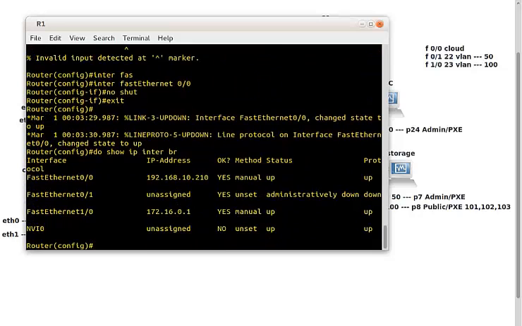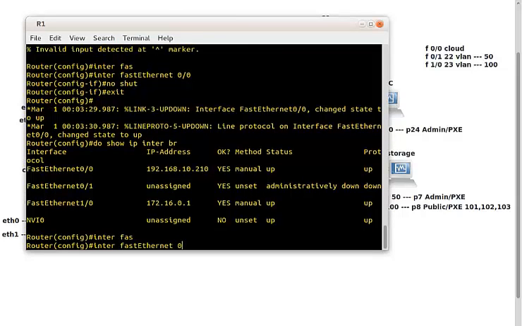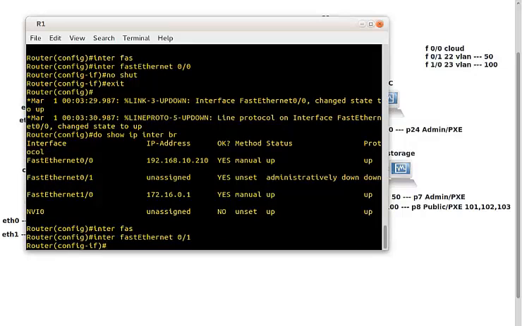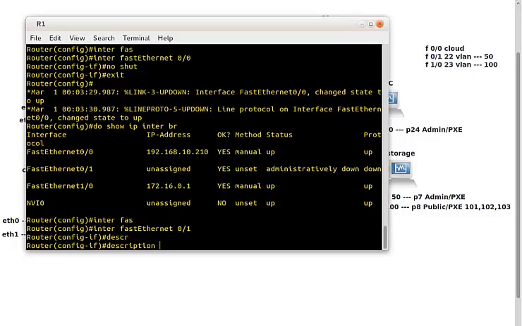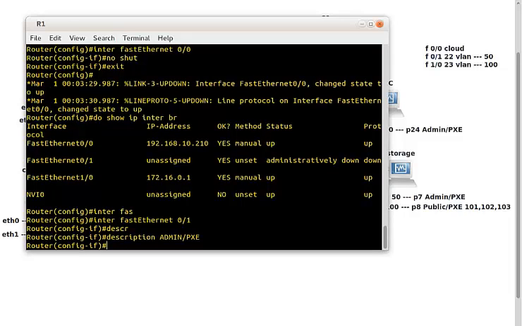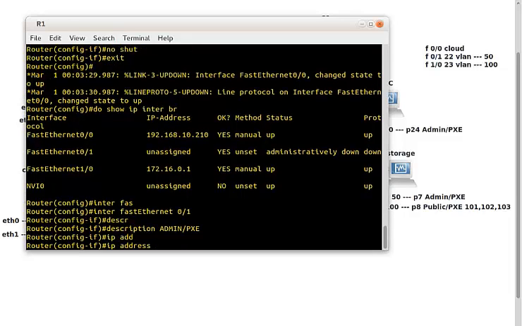Let's go ahead and do the final interface. Interface first Ethernet 0/1. Okay, so this one is going to be description. This one is going to be the admin interface, admin pixel. This is as far as OpenStack is concerned, and IP address on this particular interface we want to be 10.20.0.1, and it's class C.